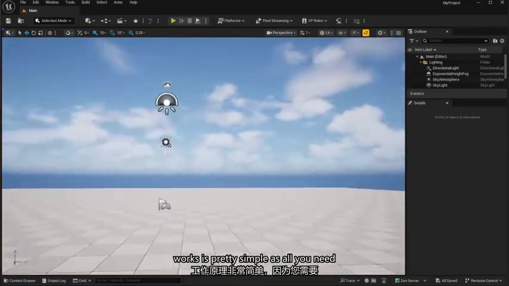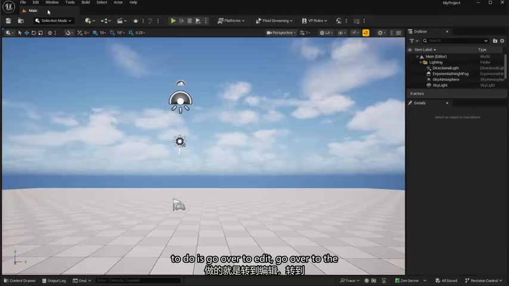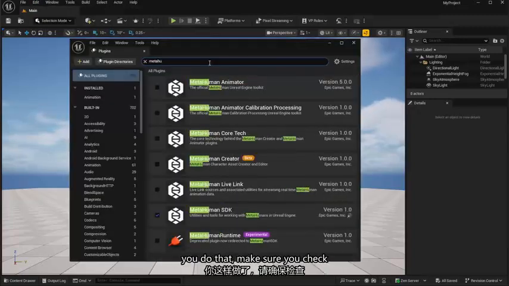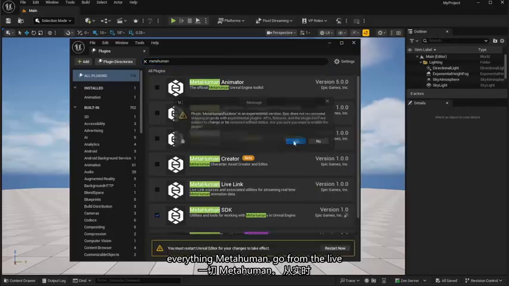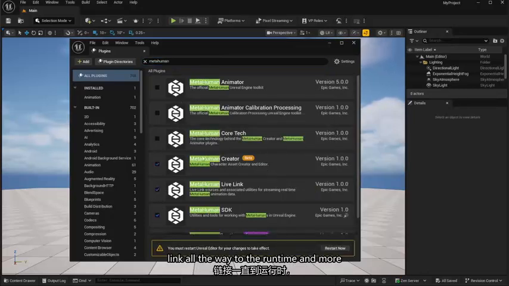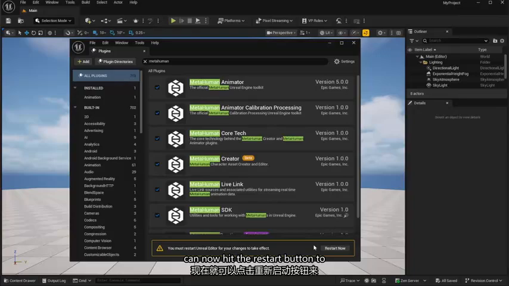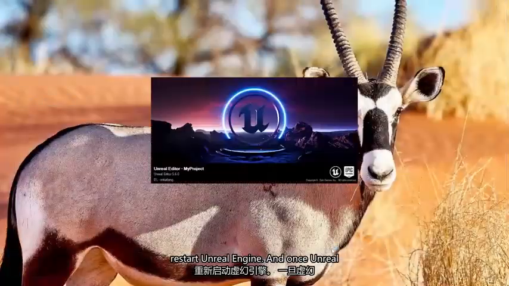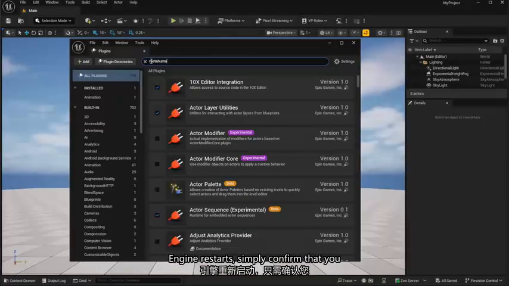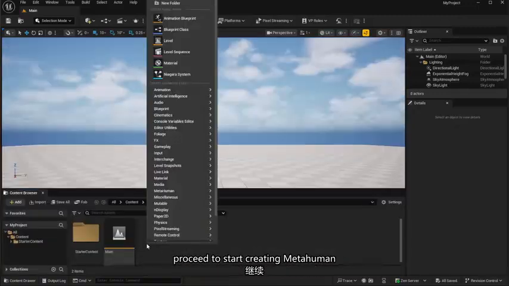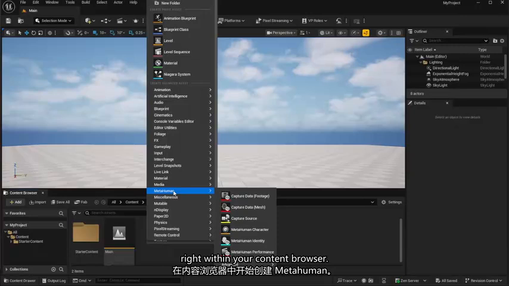And how this works is pretty simple, as all you need to do is go over to Edit, go over to Plugins, and dial in MetaHuman. And once you do that, make sure you check everything MetaHuman. So from the Live Link all the way to the runtime, and more especially the MetaHuman Creator. So once you have all those checked in, you can now hit the restart button to restart Unreal Engine. And once Unreal Engine restarts, simply confirm that you have all of that enabled, and you can now proceed to start creating MetaHuman right within your content browser.